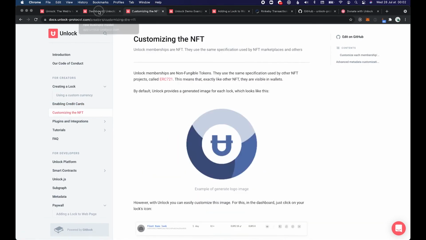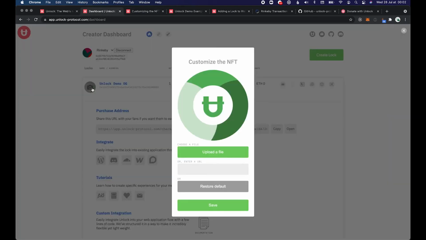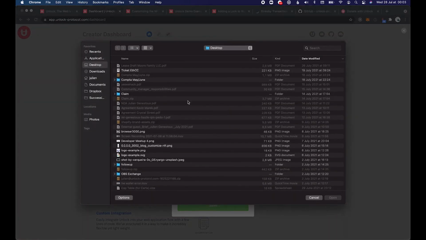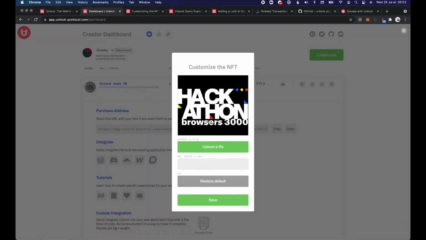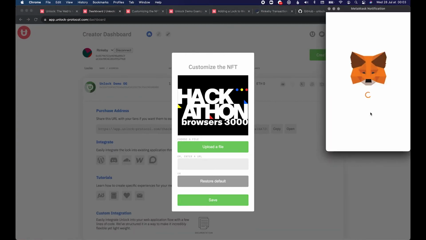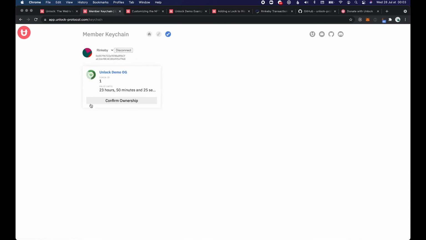Actually, a pretty cool demo that I can show here. This little icon is obviously the NFT image that's going to show up in people's wallets, but it's completely customizable. So I'm going to upload a file here and use a different one. I don't know what I should use. A hackathon that we recently did, which is the Hackathon Brother 3000. So I'm just going to use that icon, save it, and you'll see now that this is the image on the NFT. And if I go check my keychain, hopefully... it didn't work. Interesting. Maybe it's cached somewhere.